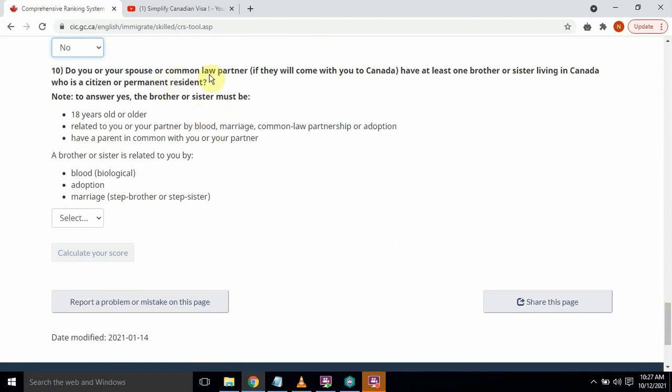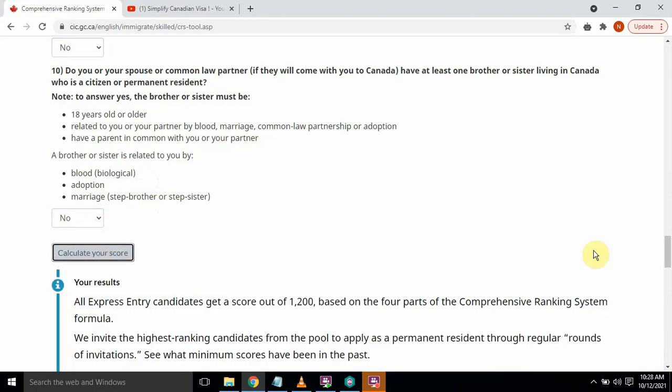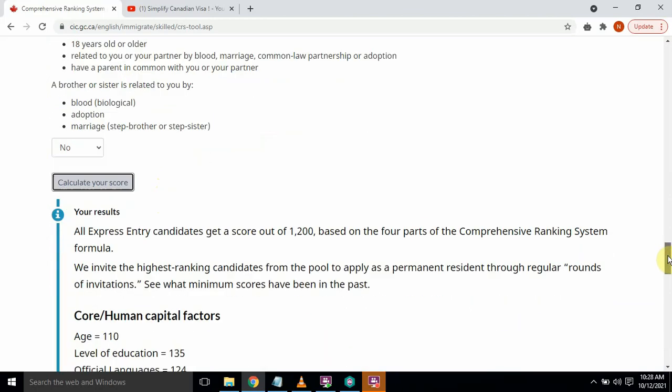Do you or your spouse or common law partner have at least one brother or sister living in Canada who is a citizen or permanent resident? I will simplify it for you. If you have any brother or sister with blood relation, then you can specify yes, otherwise no. It will give you some points if you select yes. For now, I am assuming you do not have anyone in Canada who is already a PR or Canadian citizen. You can see now when I select no, there are no further questions. So I just click on calculate your score and you can see results are popping out.